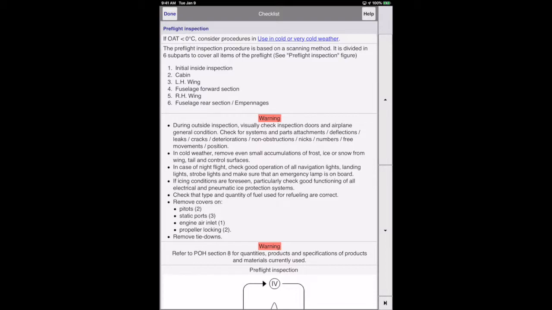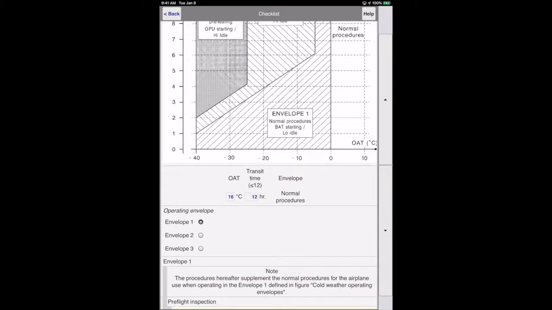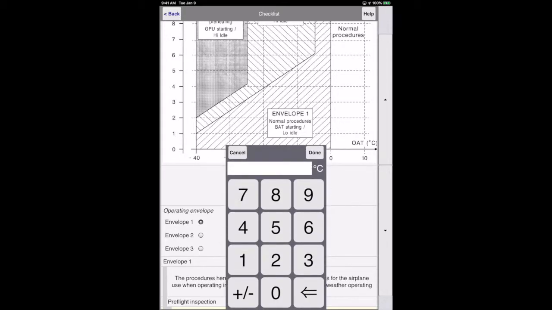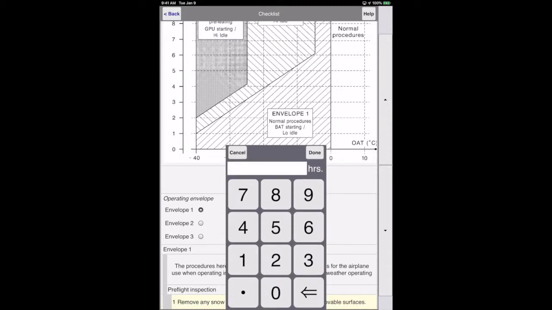The first thing to notice is that it's reminding you to check out the cold weather procedure if the temperature is below freezing. Unlike a paper procedure, these procedures are hyperlinked, so let's try it now. This takes us to the special cold weather procedure. Notice that there's an embedded calculator to figure out which envelope we need to use. The temperature at the departure airport is already filled in, but let's override that and say it's below freezing and we're doing a 1-hour quick turn, which is in envelope 1.